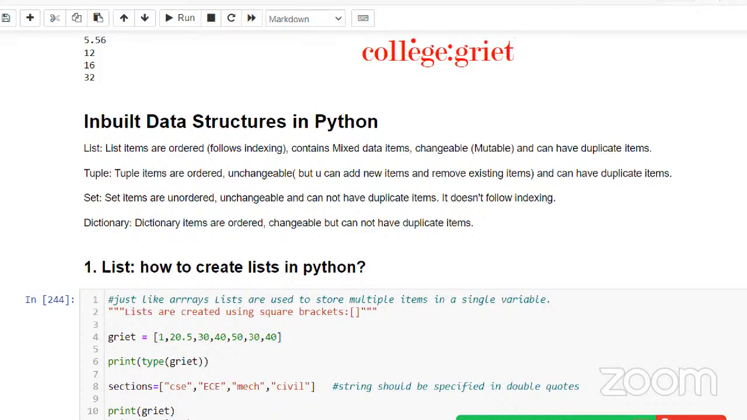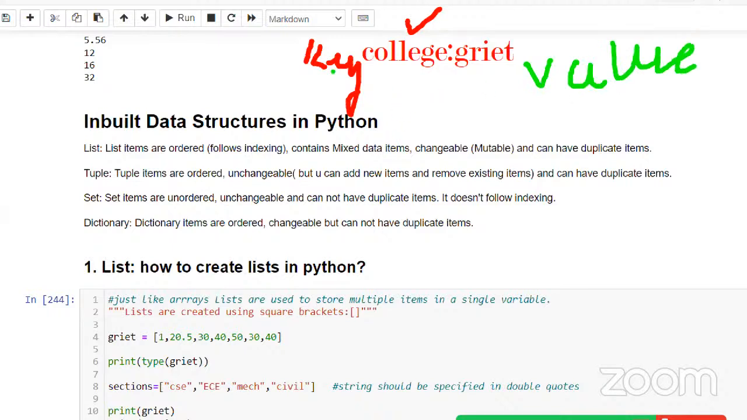So here, the college is called a key, and this GRIET is called a value, a key value pair. We call it a key value pair. So that is called a dictionary. Dictionary items are stored as key value pair data. So we will have a key, and for that key a corresponding value. Okay. Similarly, if I say section, for example CSC underscore C, this is my section. So this is also key data and this is value data.